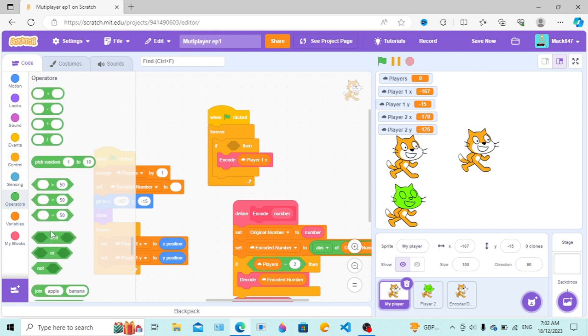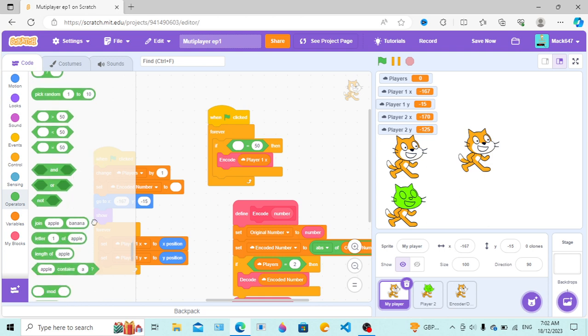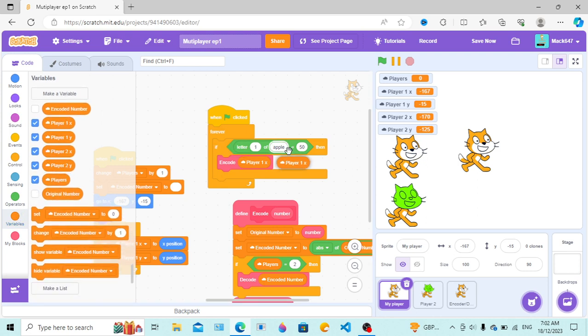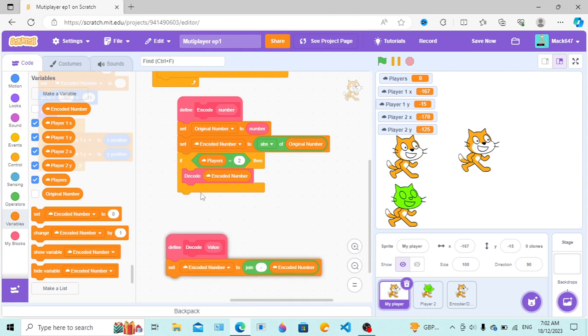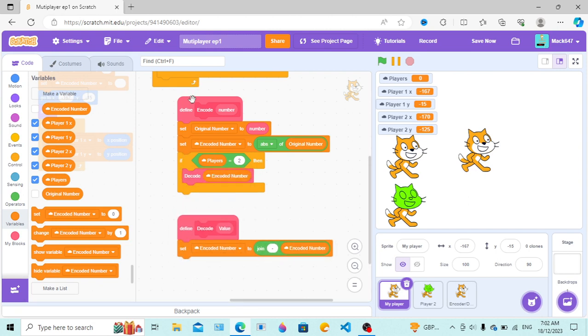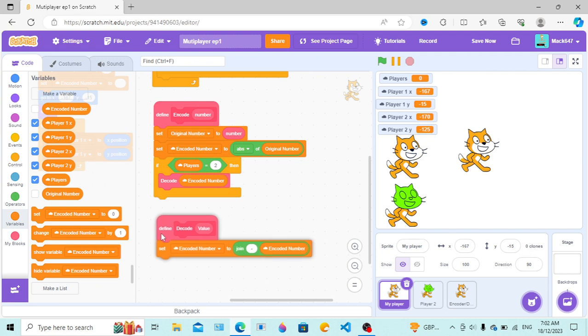So if letter 1 of Player 1X has a minus in it, we only want to do this if this is true, and now we can encode. So how this works, I'll show it on the screen right now. That's how it works. So now let's test this.